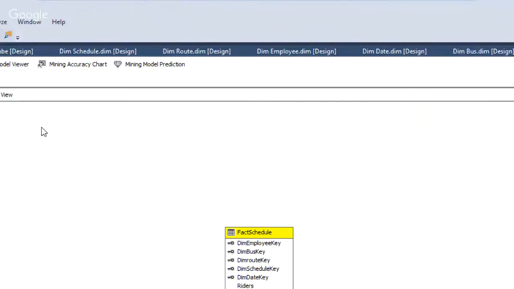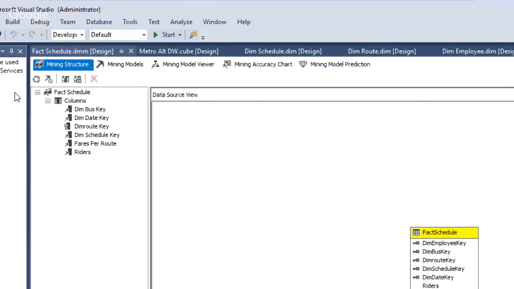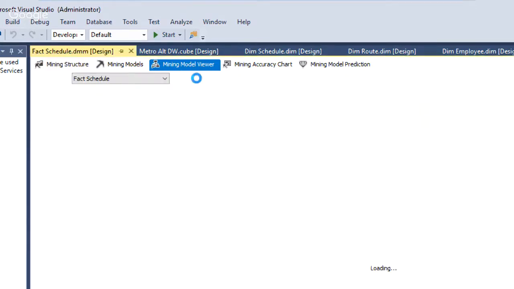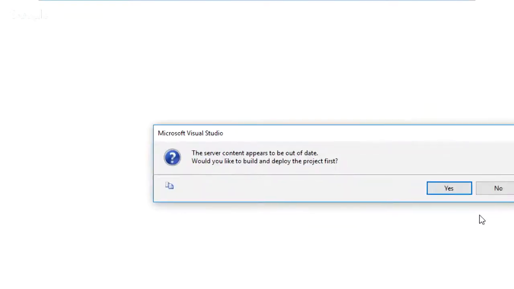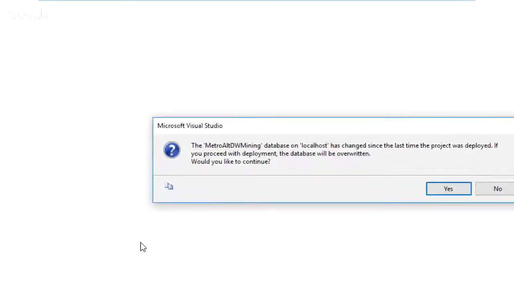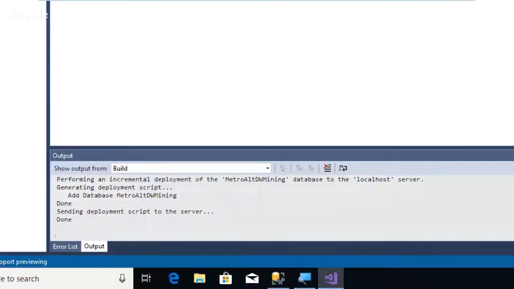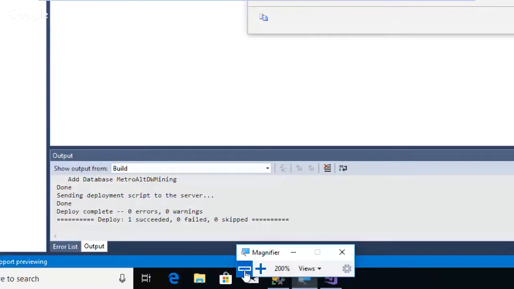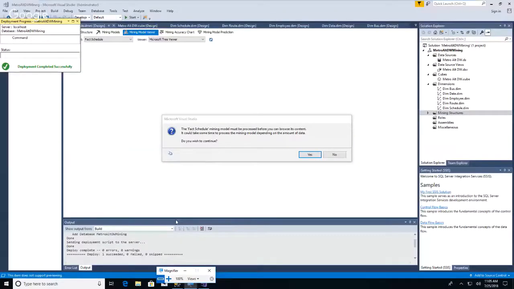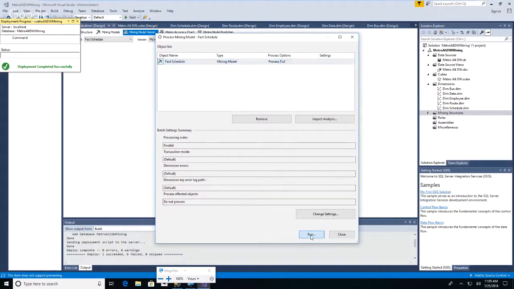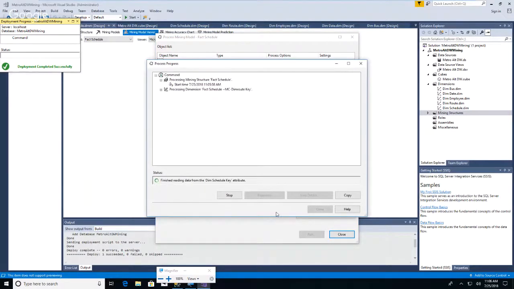So there's my fact schedule. All right, so got the mining model, the mining prediction. Let's look at the mining model viewer. This will take it a while. Yes, we want to build it. Yes. And I'm actually going to lower the zoom on this. Yes. So we need to run this. And hopefully it'll go without error.